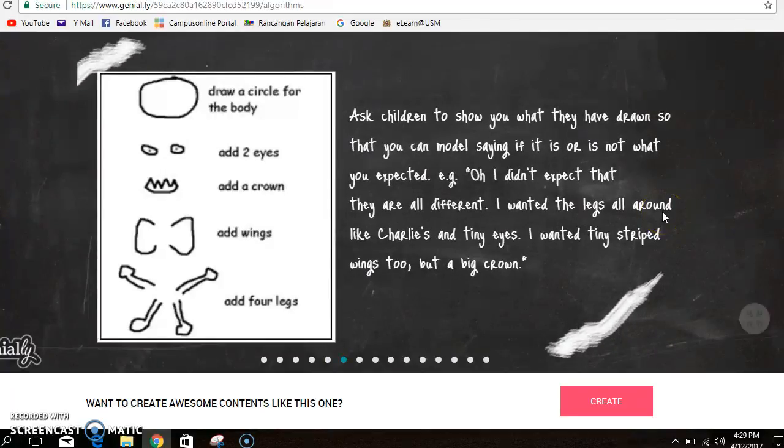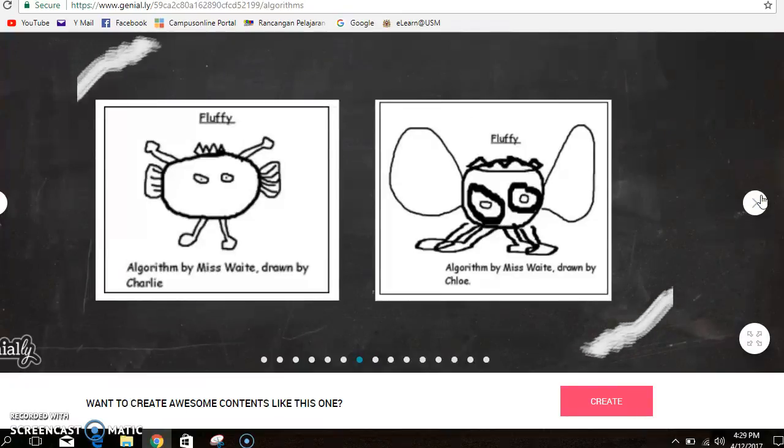When the character is supposed to look like the one in this slide, ask children to show you what they have drawn so that you can model saying whether it is or is not what you expect. Like, oh, I didn't expect that, they are all different. I wanted the legs all around like a Charlie and tiny eyes. I wanted tiny striped wings too, but it's a bit wrong. Many people have many ideas and imagination to create their own character. This is an example.